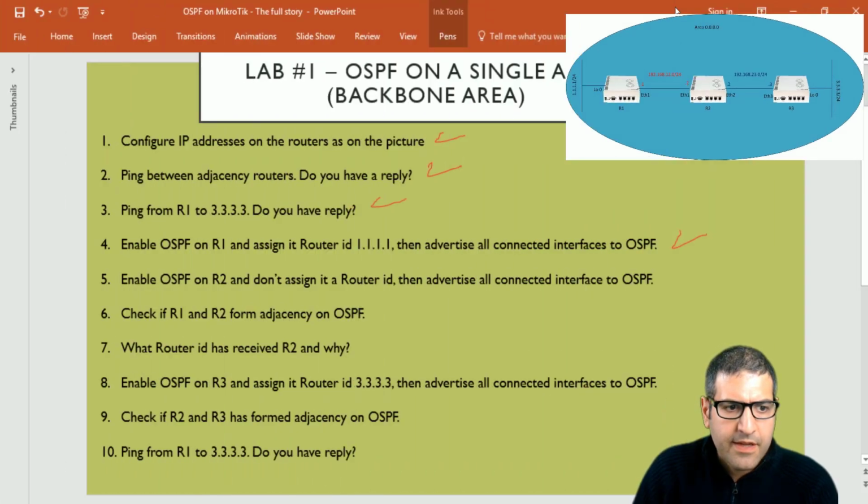Step number 5. Enable OSPF on router 2 and do not assign it a router ID. So we don't have to assign a router ID. Then advertise all connected interfaces to OSPF. It's the same steps that we have done on router 1, but the only difference is that the router ID we don't want to put manually. It will come automatically from the MikroTik router itself. The MikroTik router will look for an active interface which has the lowest IP address, and then it will choose it to be the router ID. So let's go and do it directly.